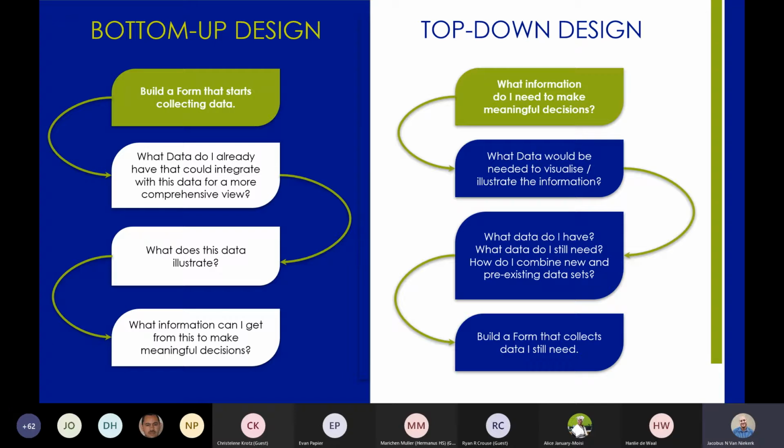Now, the top-down design obviously flips this whole thing on its head by starting with what is the information that I need. We first ask the question: if I want to make data-driven decisions, what are the questions I want to ask, and how would I be able to answer these questions? Then I start asking myself, so what is the data that I would need to actually visualize, illustrate, analyze, whatever you want to call it, the problem? And then you ask yourself, okay, so now I know what kind of information I would need in order to make these meaningful decisions.